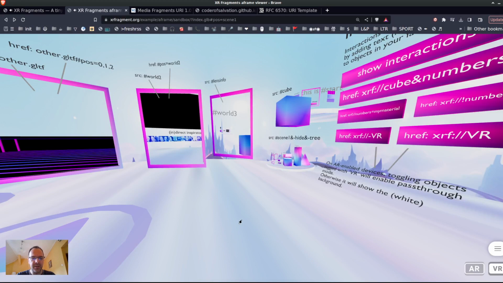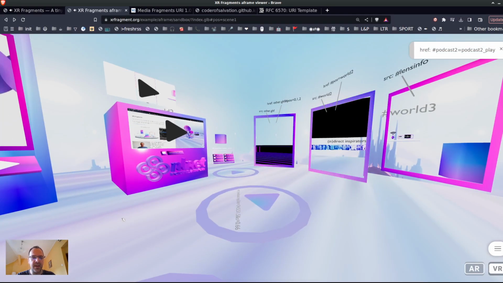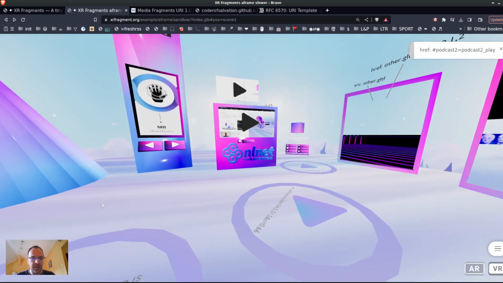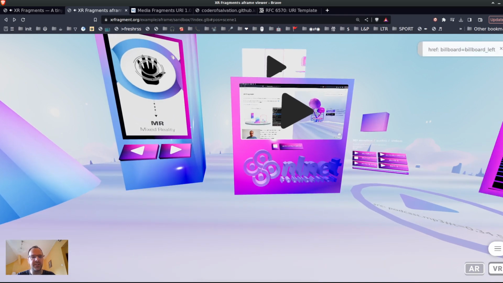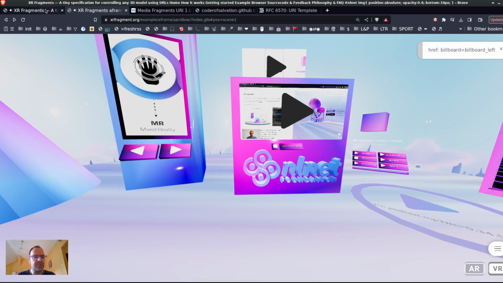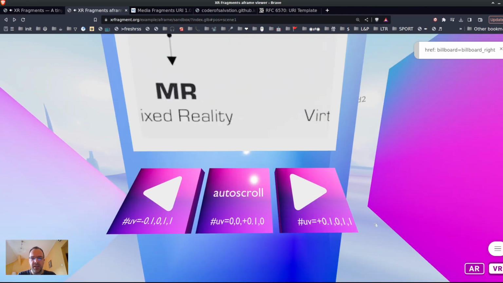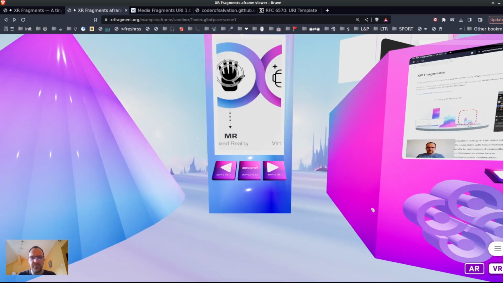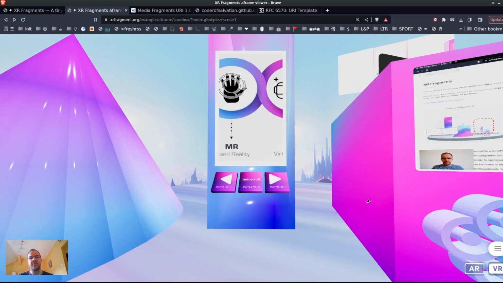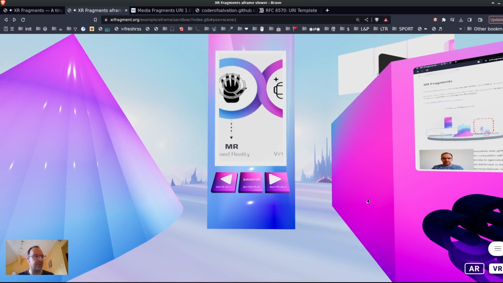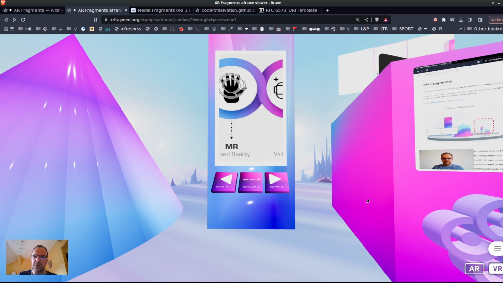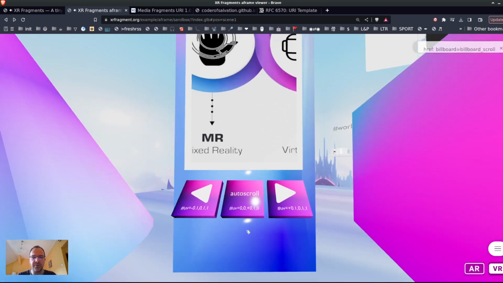So another thing is that we actually have UV coordinates. And just to quickly show, if you want to scroll UV coordinates, which are basically a fancy way of saying scrolling triangular geometries, then these buttons will do it for you.